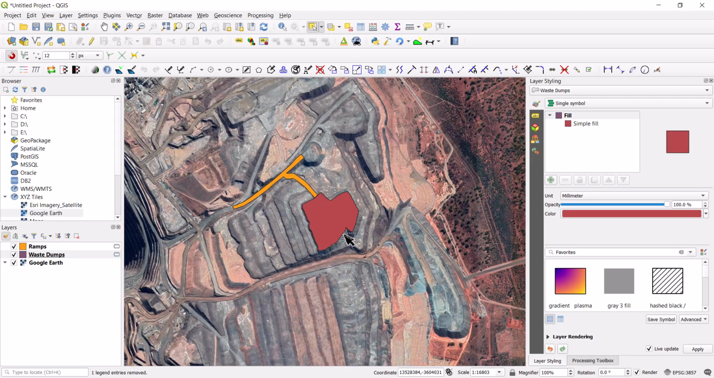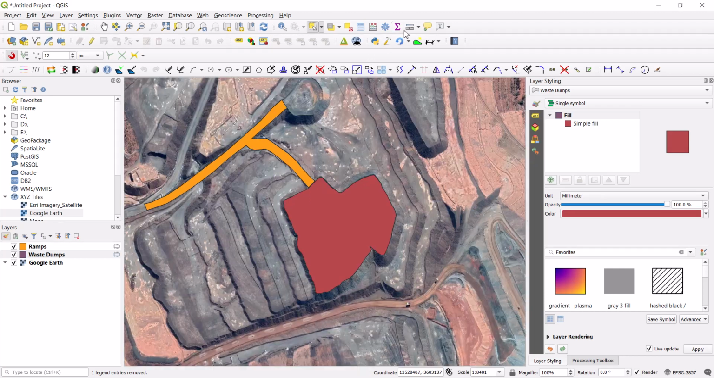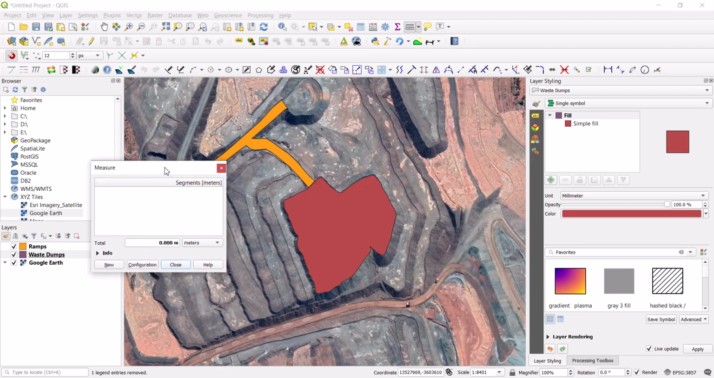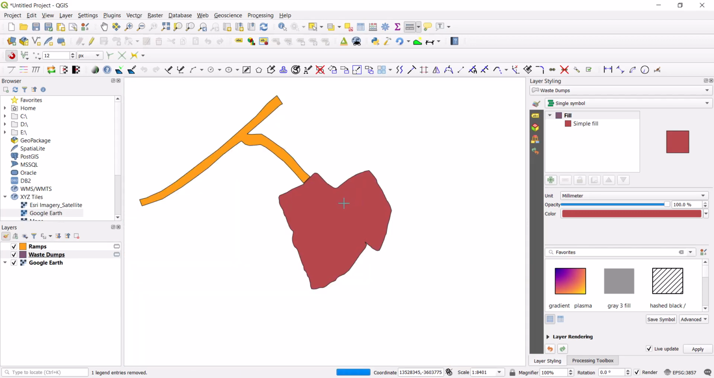So let's say that we have this waste dump here, and these ramps or roads or whatever they are, and we want to add some annotations with the dimensions, maybe the width or the length of these. To do that, usually what I see people do is click on this measure tool and measure this one, but then it is temporary, they cannot save it, and it is not viewed the right way in QGIS. So here is what you can actually do.